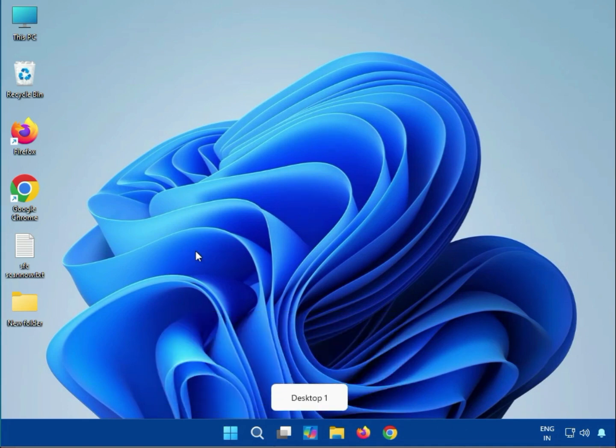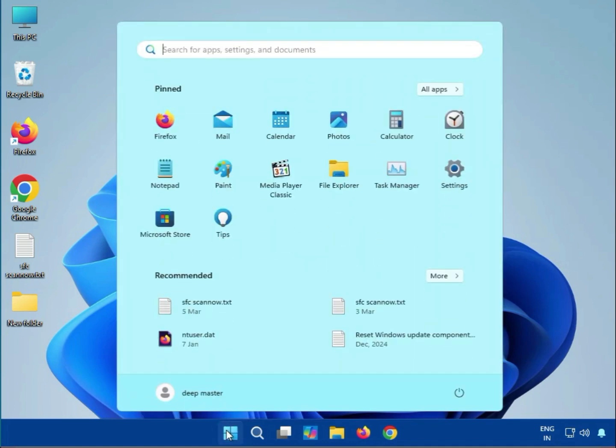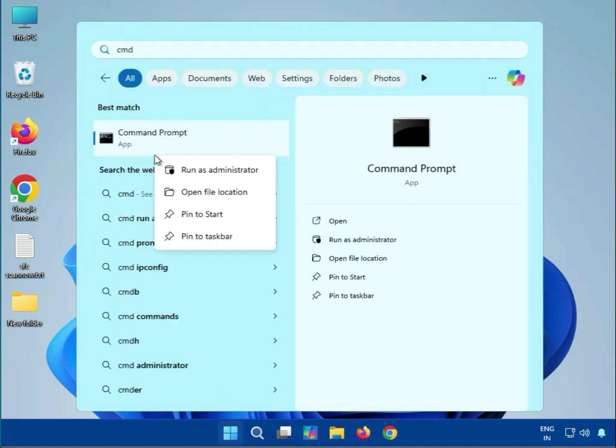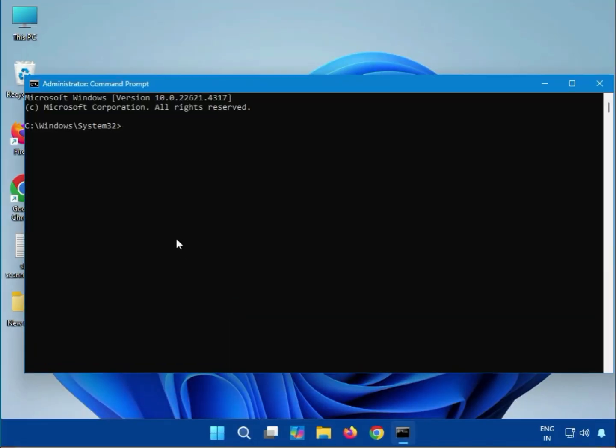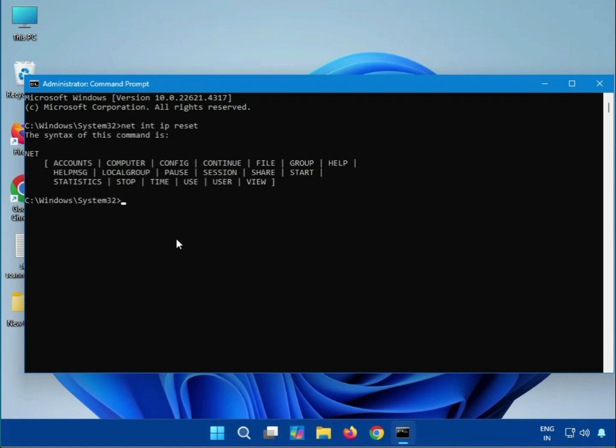Then next, reset the TCP/IP stack. Click Start and type CMD, then right click and run as administrator, then yes, then type netsh int ip reset. Okay, then hit enter and close it.